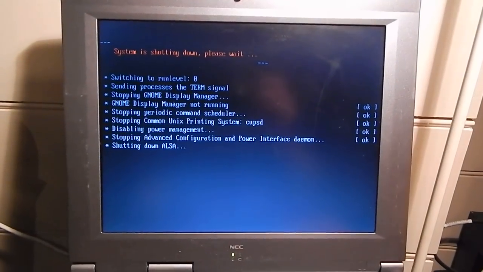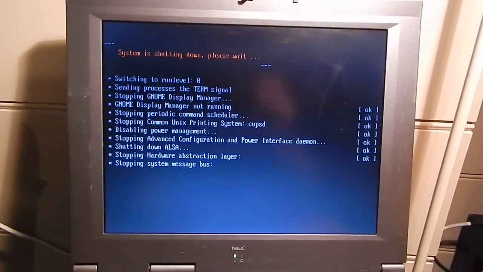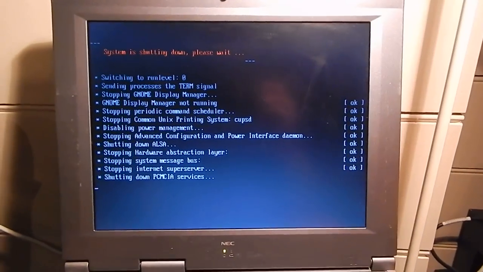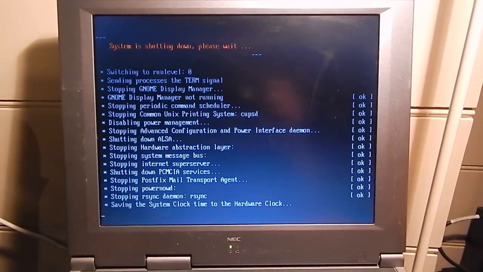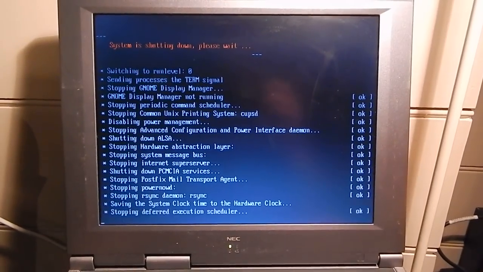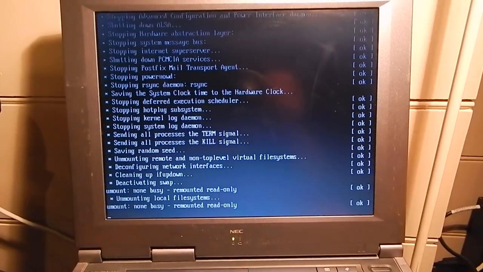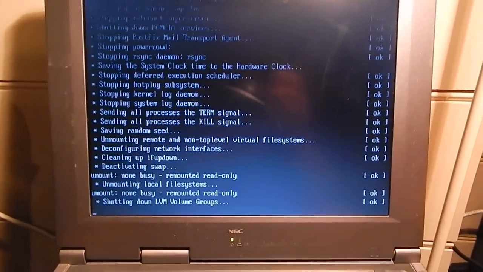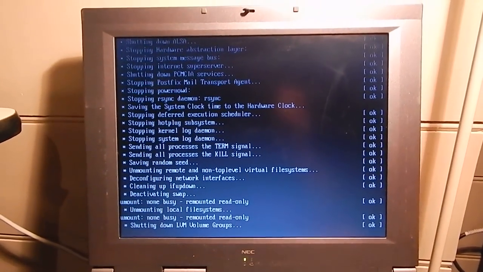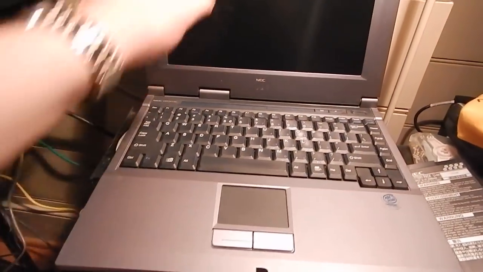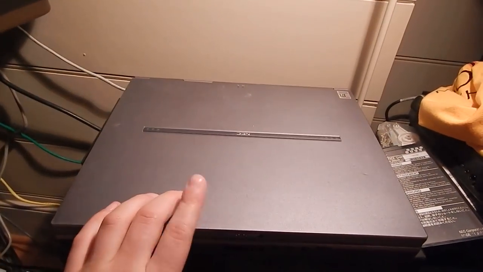There it goes, look at all that, shutting down also. Off. There you go. Good night, my sweet prince.